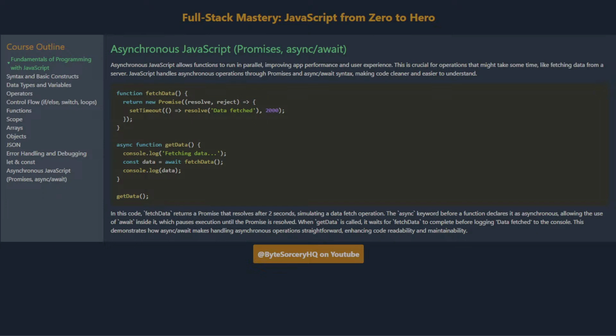In this code, fetchData returns a promise that resolves after 2 seconds, simulating a data fetch operation. The async keyword before a function declares it as asynchronous, allowing the use of await inside it, which pauses execution until the promise is resolved. When getData is called, it waits for fetchData to complete before logging data fetched to the console. This demonstrates how async/await makes handling asynchronous operations straightforward, enhancing code readability and maintainability.